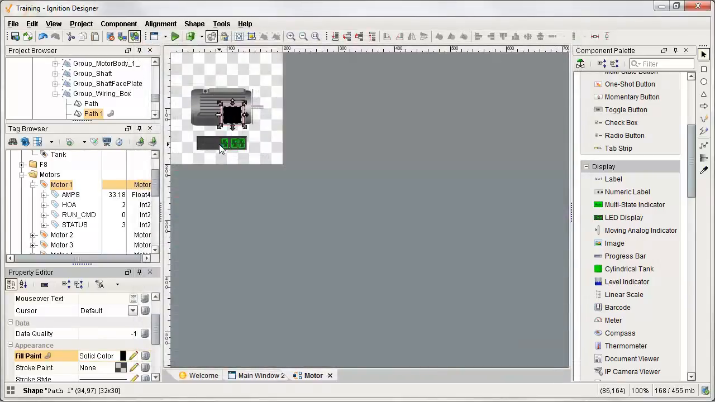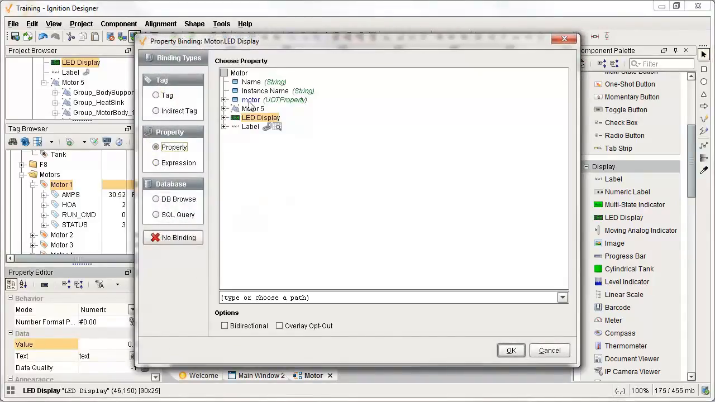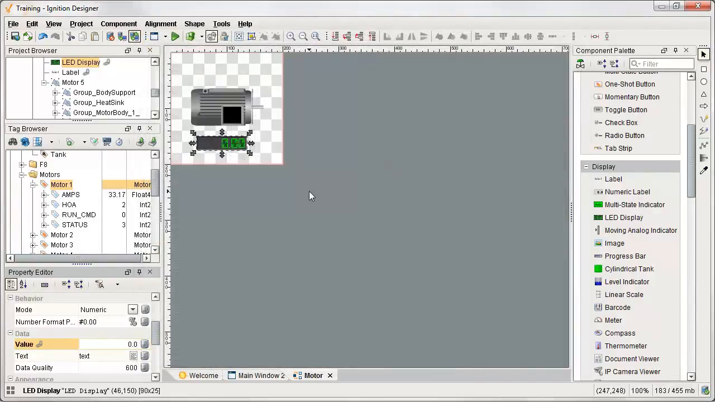I'm going to do the same thing at the bottom. For the LED display, go down to the value. I'm going to bind this to a property, going inside my motor UDT and getting the amps tag. Once I do all that, I can now use the template on the screen. When you're designing the template, you won't see any values here. You actually have to wait till you use it on the screen.